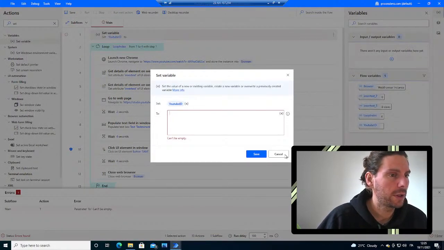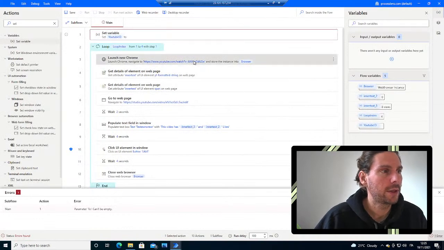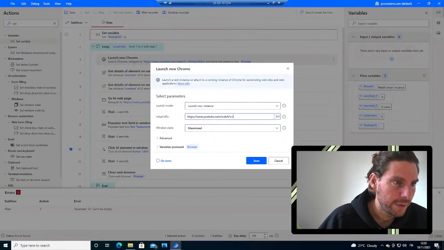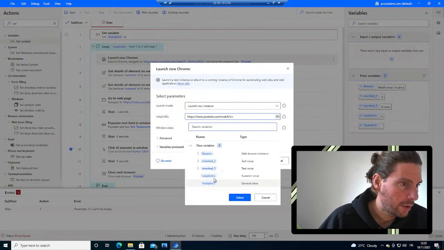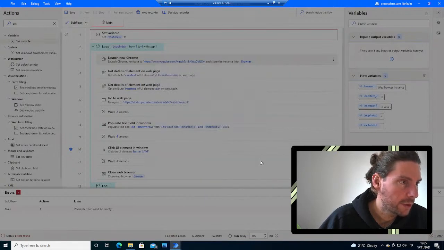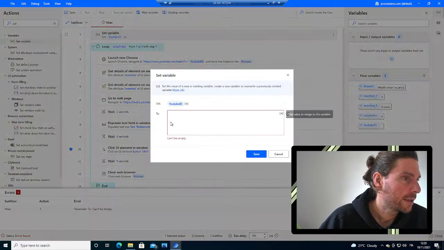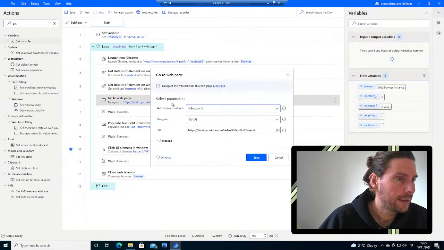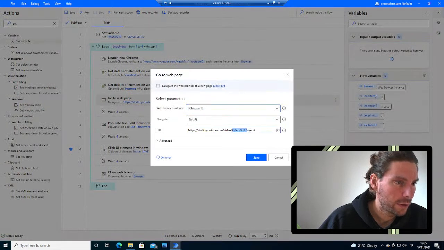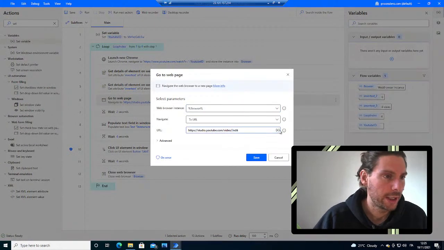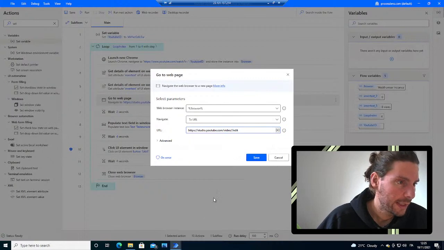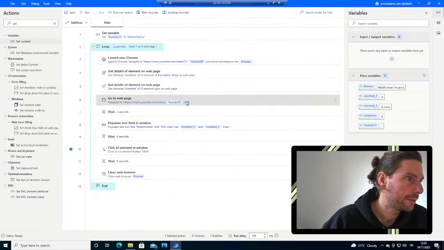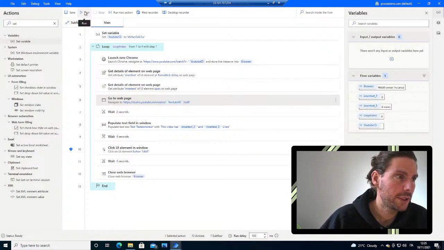So let's take this right here and change the ID of the video and add our YouTube ID variable. Save. Let's go back here. Let's paste in our ID, and the same thing goes for here. Let's change the ID and let's add in the YouTube ID. Let's save this and let's run the process and see what happens.